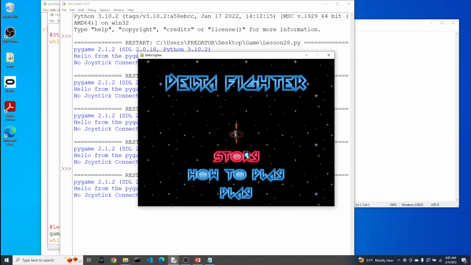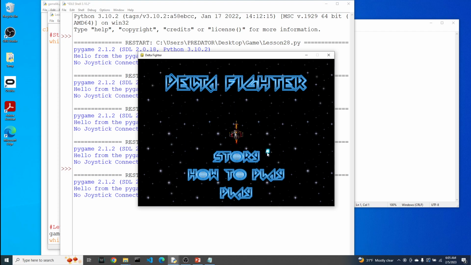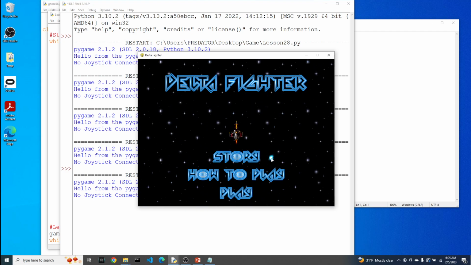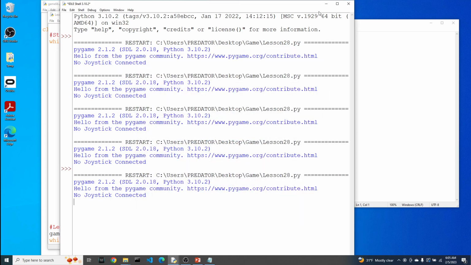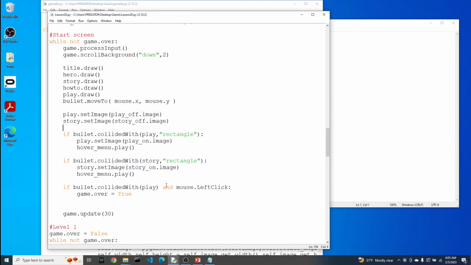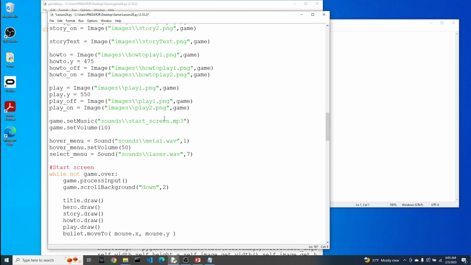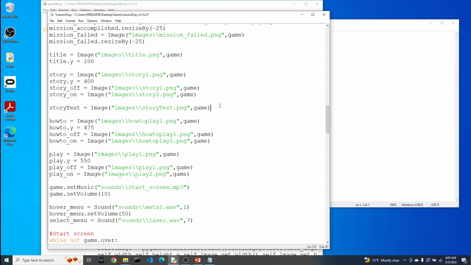Okay, so now what we want to do is when we click on this particular button, we want to do something else. I'm going to use a similar technique here with the play. So notice there's a lot of repetition of basic concepts, where instead of colliding with the play, we're going to collide with the story. But this time, we're not going to do a game over. What we want to do is make this particular image visible.